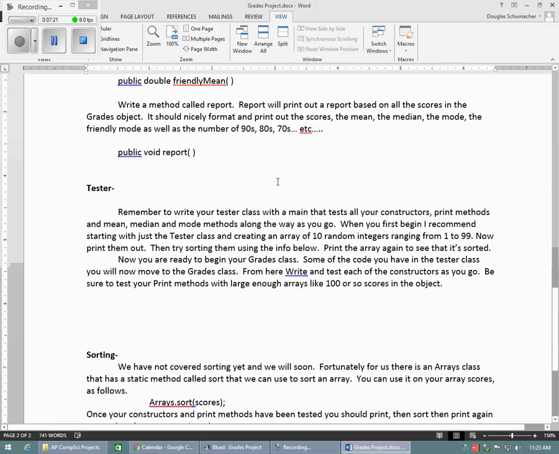We're also going to write a method called report. Report will print out a report based on all the scores in the grade object. It should nicely format and print out the scores, the mean, the median, the mode, the friendly mean, as well as the number of 90s, the number of 80s, the number of 70s, etc. You want to format that nicely.